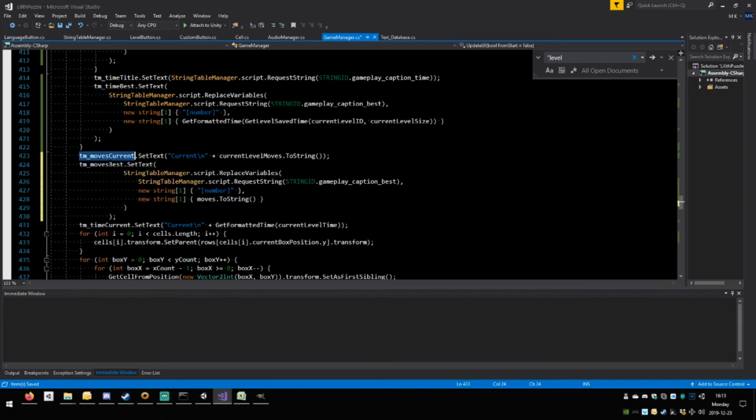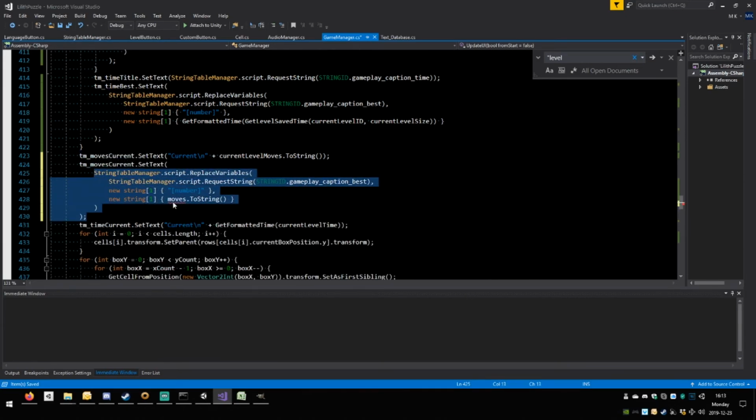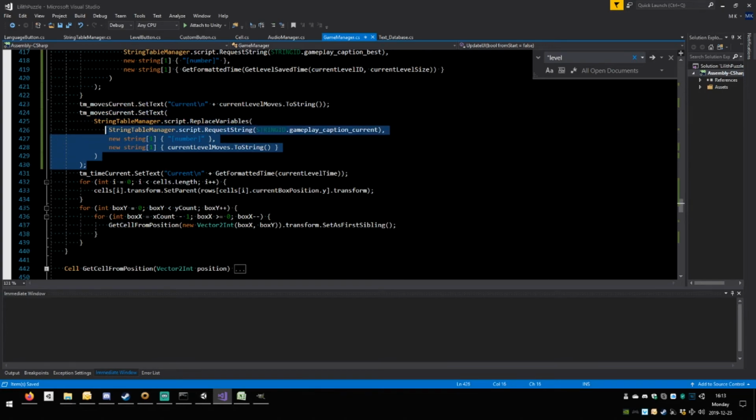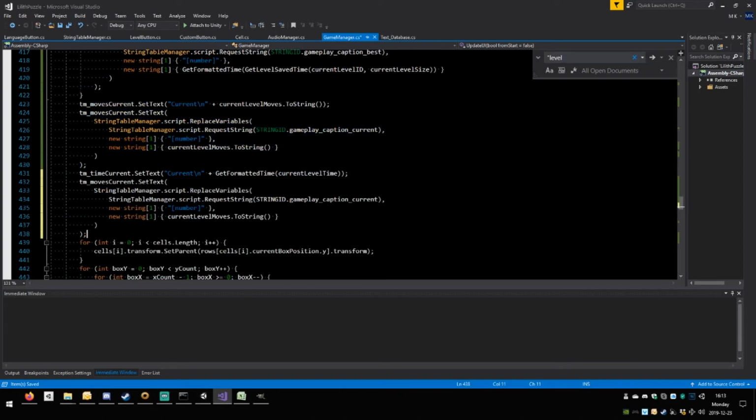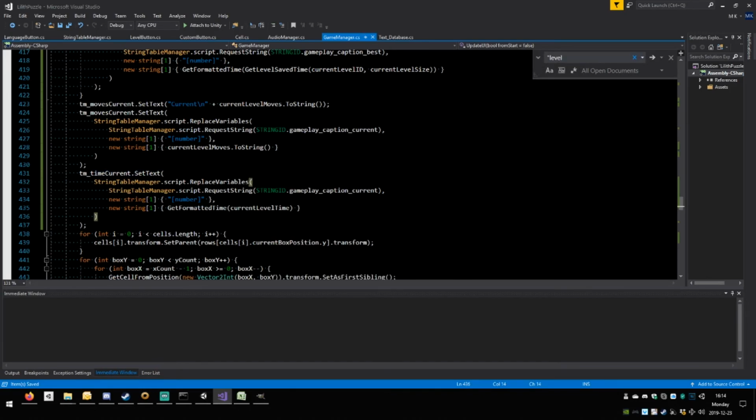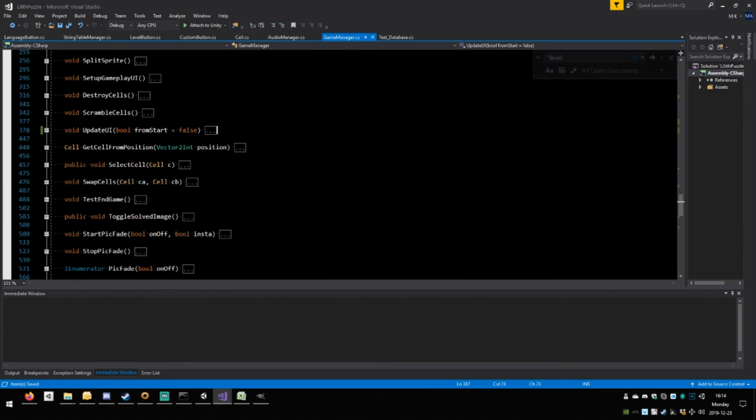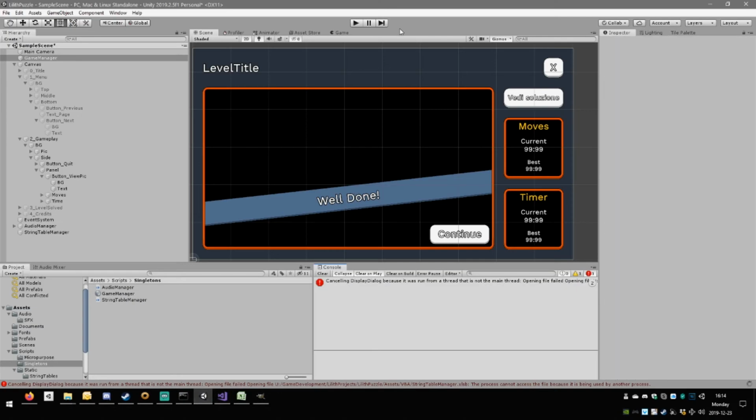Yeah, and just tell it with best, change it to current, moves to string, current level moves to string, and current. Okay, and now for the time, get formatted time, current level time, time current. Okay, now all of these should finally be done, which is not bad. Alright, let's go test it.